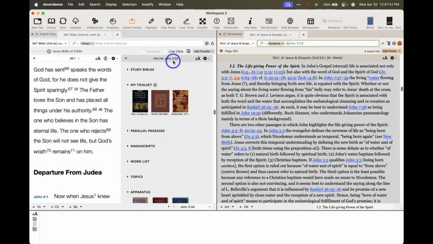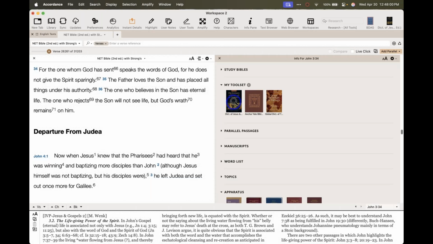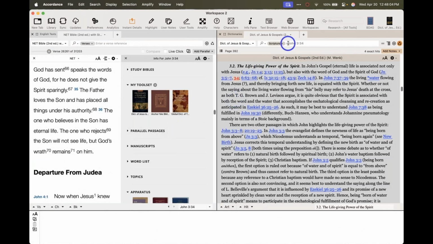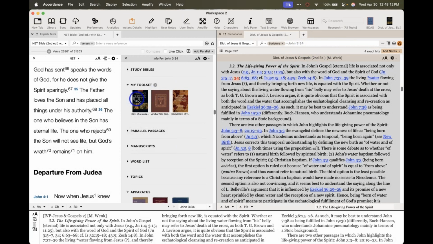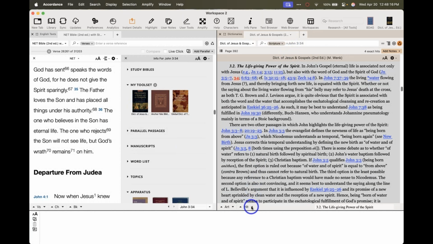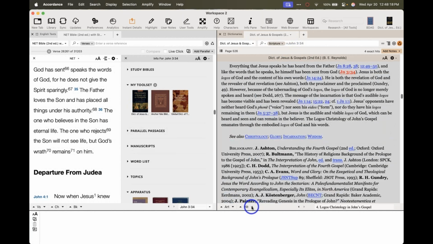And that's partly just because of how the info pane works. The info pane gives you info for a verse at a time. So by default, when you click on your dictionary or whatever's in your tool set, it's going to add that equal sign there. And that does give you a more targeted search. So now I've got 4 hits in my Dictionary of Jesus and the Gospels with John 3:34, and I can navigate using the up and down arrows.